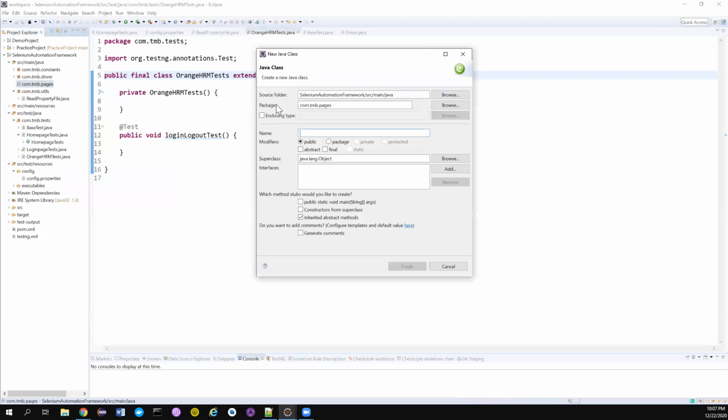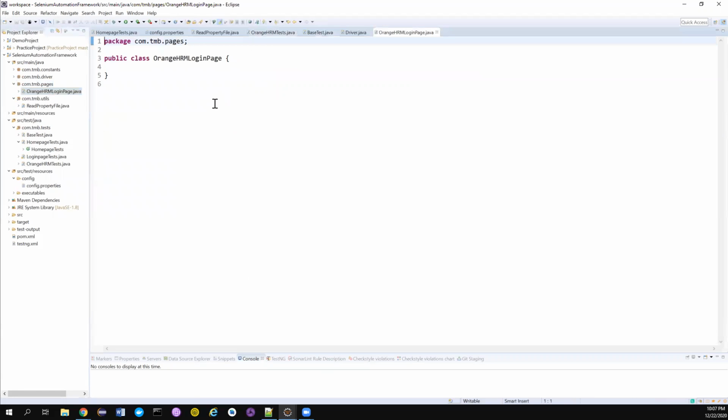Good. I'm creating another class now. Let me name it as the login page. Maybe I can name it Orange HRM login page. Okay, and then click on finish. Okay, then I cannot create it with a private constructor because I want people to create an object for this from their test classes. So for now I can make it final because I don't want someone to extend this, for now at least.